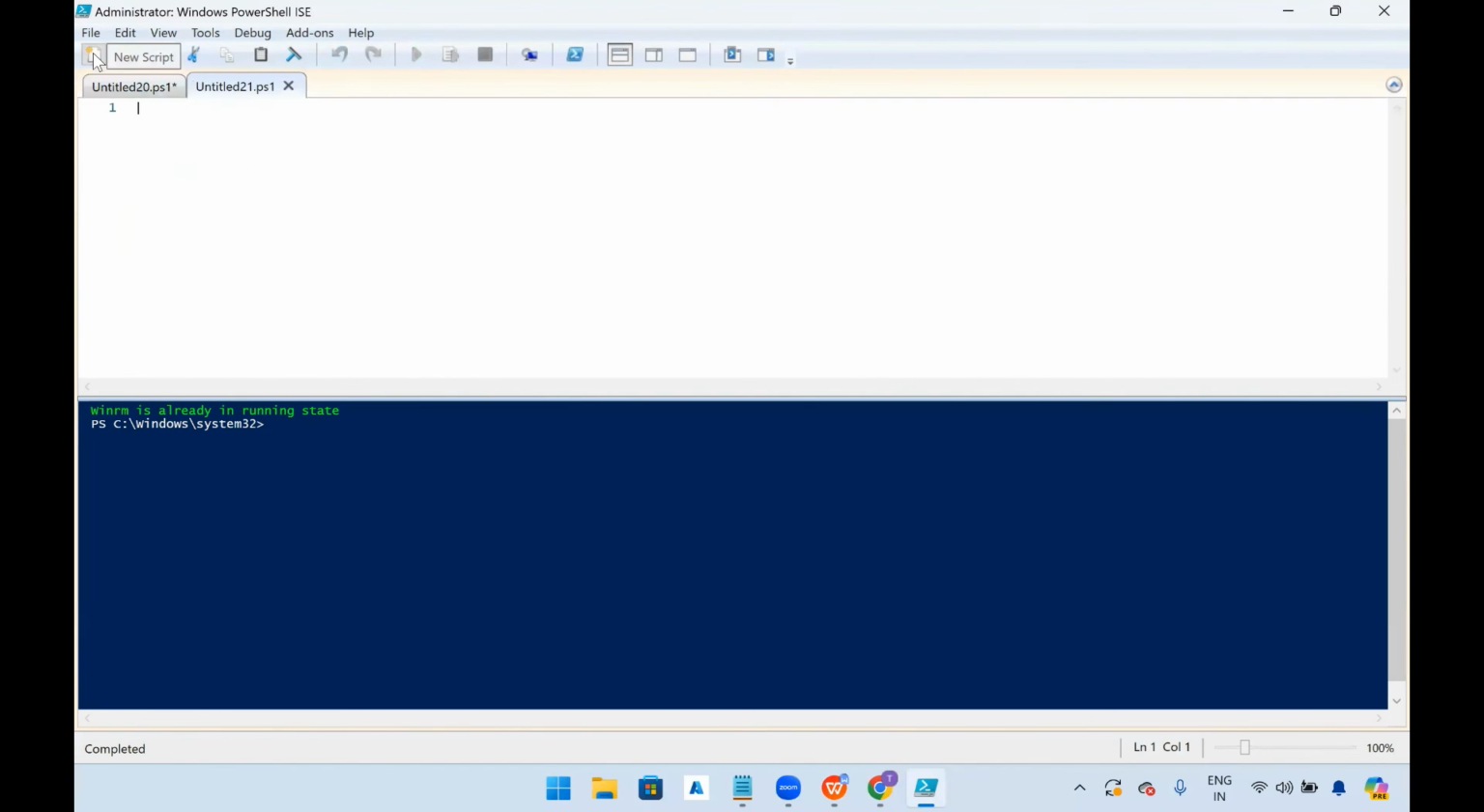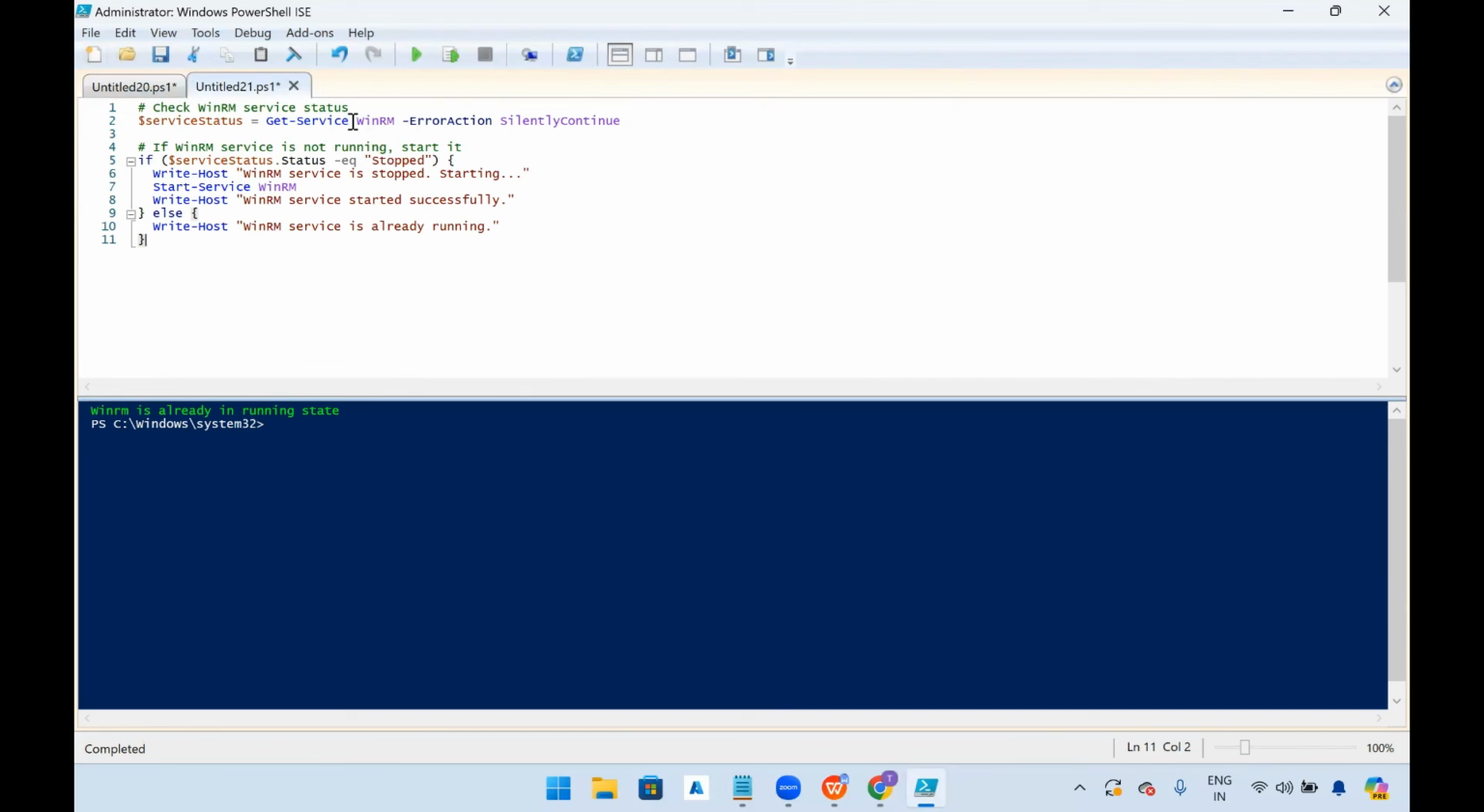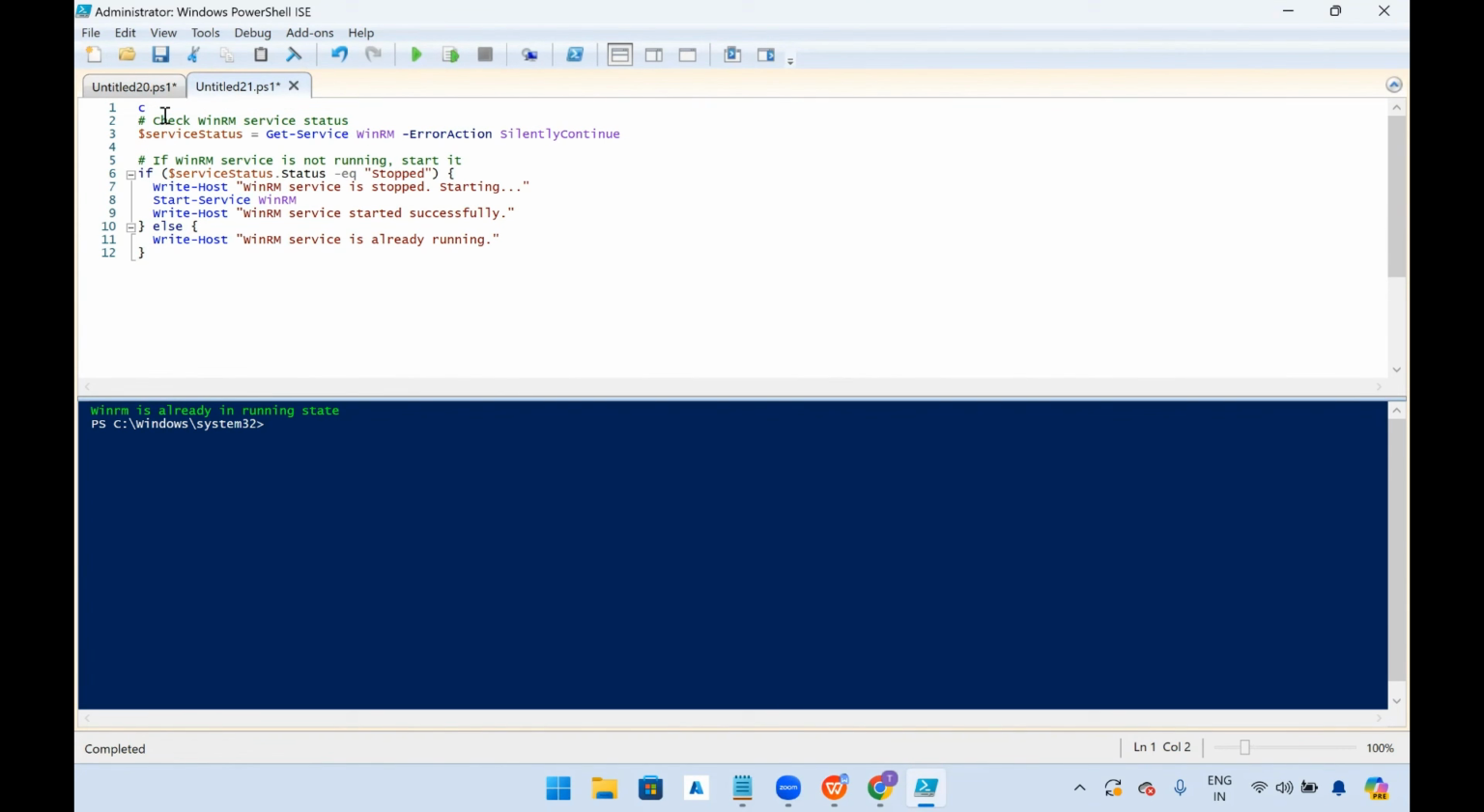I'll open another tab. Paste here. Okay, I'll add Clear-Host just to clear the console. Yeah. Let me run the script. See, WinRM service is already in running state, right? We are getting the same result.